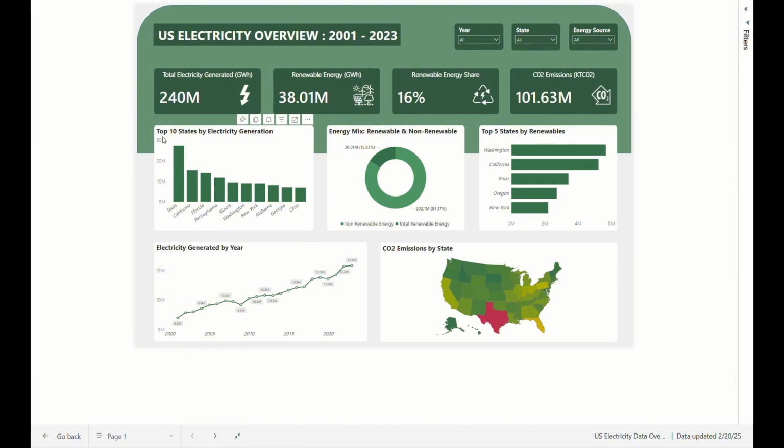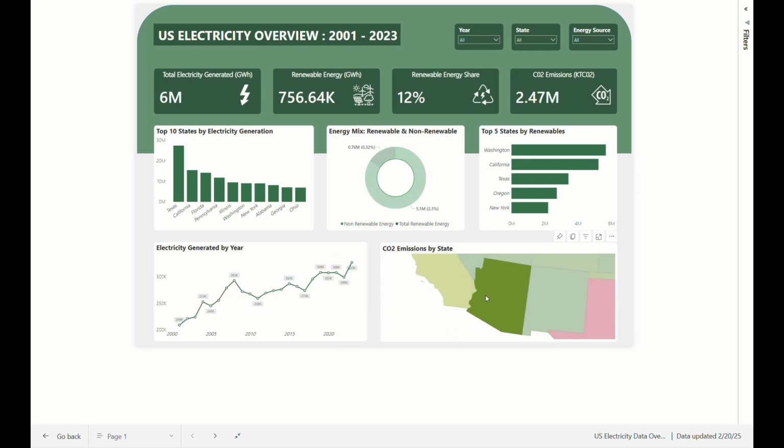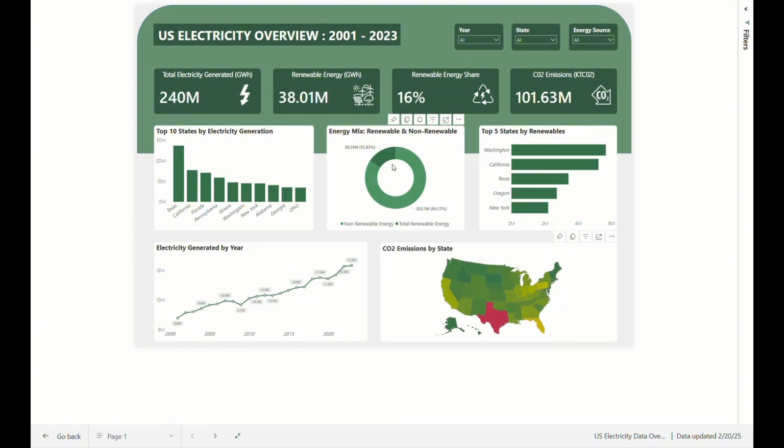We also have the top 10 states by electricity generation in a column chart, and the energy mix in a donut chart, top 5 states by renewables, and then the electricity generated by year. And lastly, we have the carbon dioxide emissions by state. So if I select this state, it interacts with the other visuals as well. Head over to Power BI desktop and create this together.